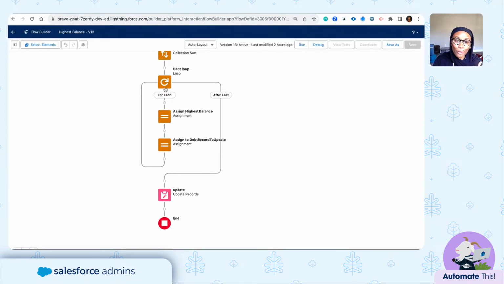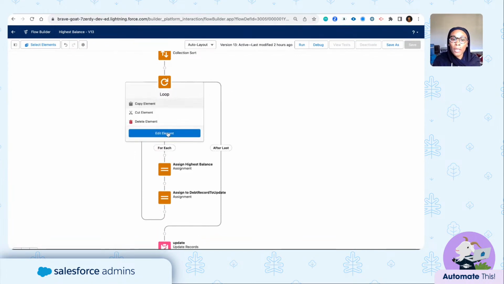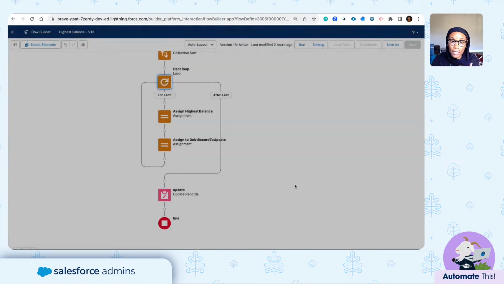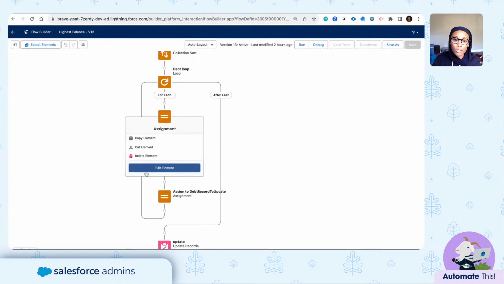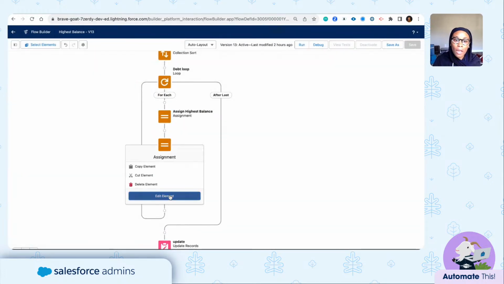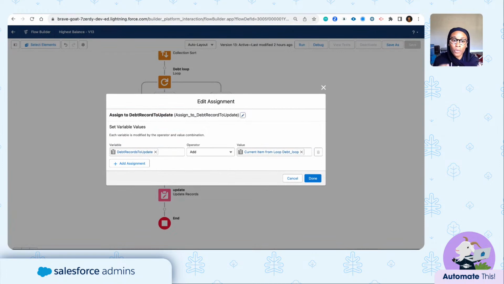And then we're going to go through another loop. So this is our second and our last loop in the flow. And in this loop, we are making sure that we do check the record that does have the highest balance. Using, again, two assignment elements. So we're assigning highest balance equals true. And then we are capturing that record ID of the record that is going through this loop.